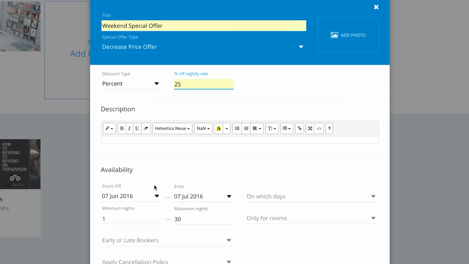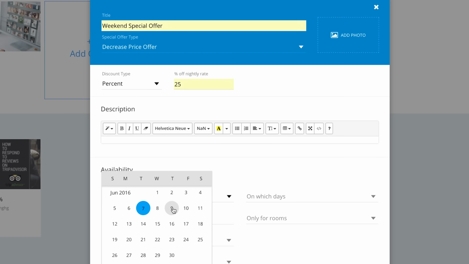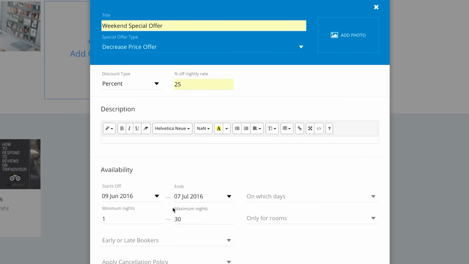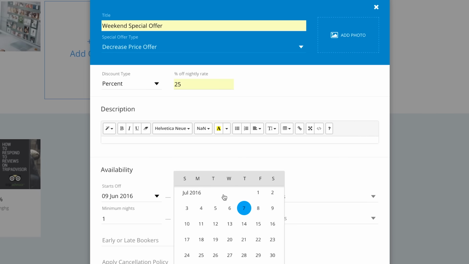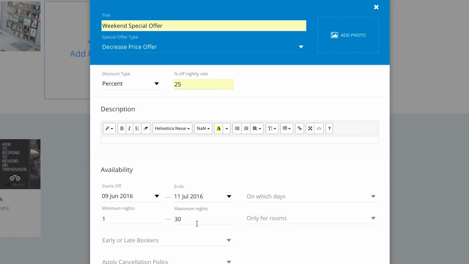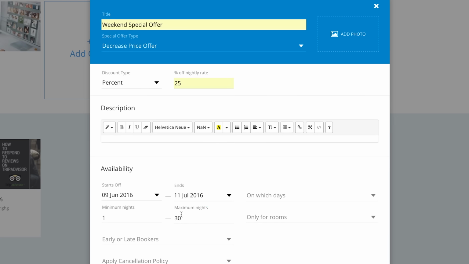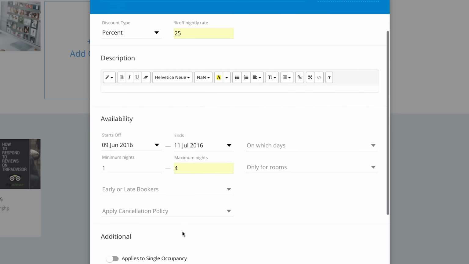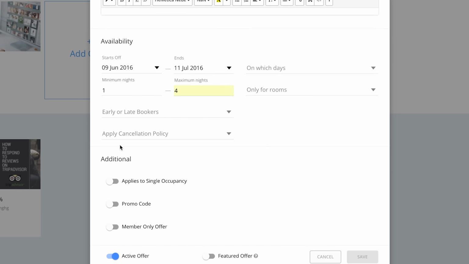Here on availability, we can choose our start date for the offer. So we want it to run over the weekend. Let's start it Thursday and run it all the way through to Monday. Brilliant. We have a few other options here. We've got maximum nights they can book and minimum. There's a few other options on the page here. So we can click apply to single occupancy. We can add a promo code, or we can make it a members only offer.